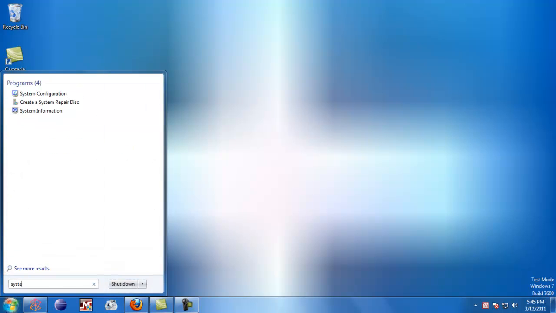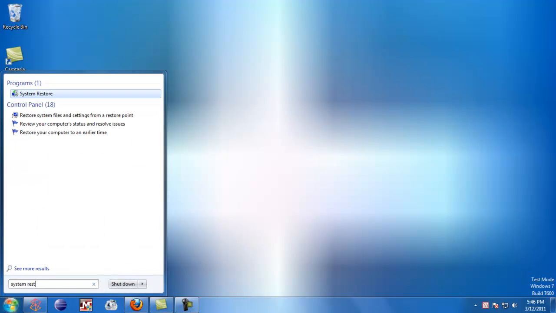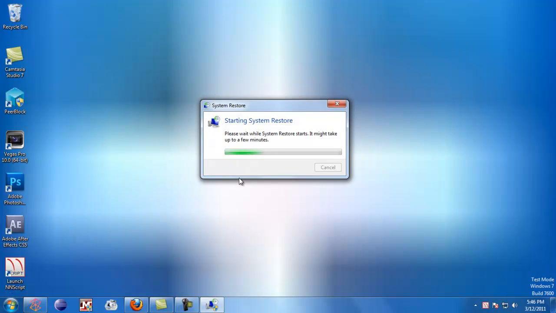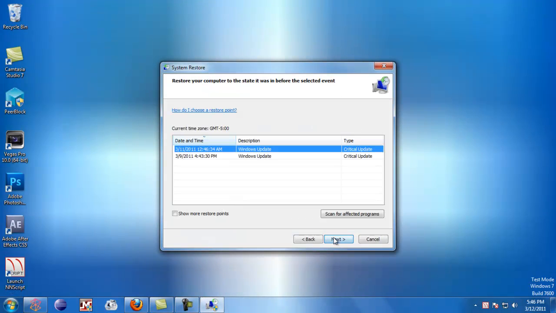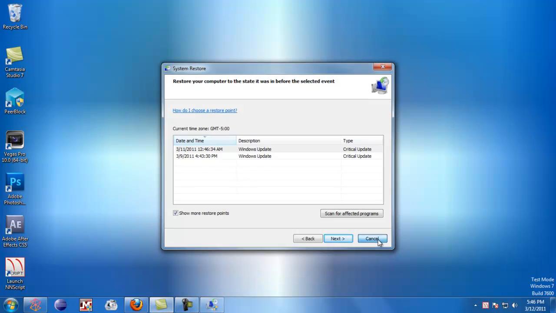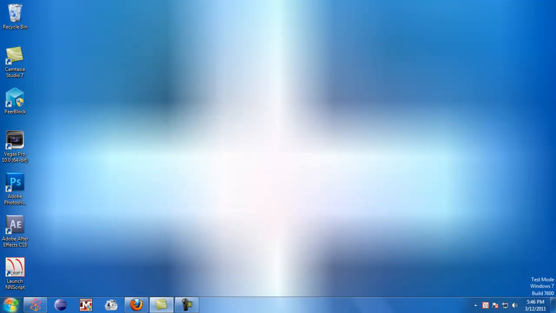To do that, open System Restore. It says you won't lose your files. You will. So I recommend always having restore points. Show more restore points. See, there are none because I don't do that. Just do it to the latest point you can. And if you can't, then I'm going to talk to you next.